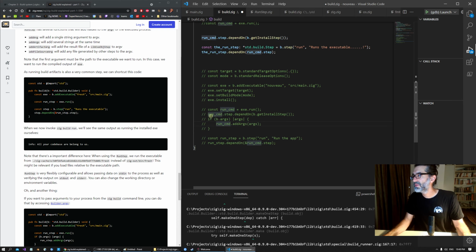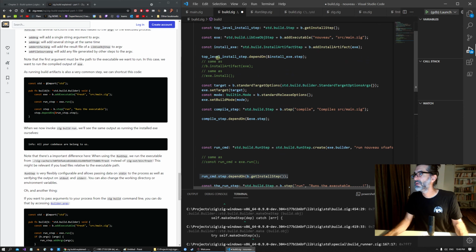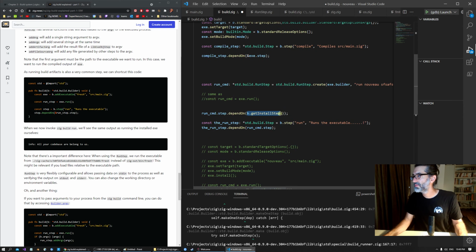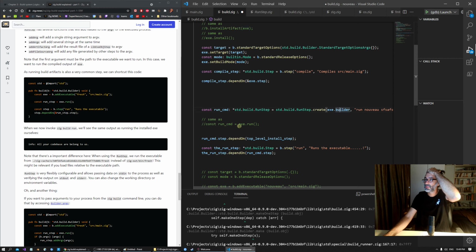And then this guy. That's what we forgot. Needs to be top level install step. This thing. Run command step depends on top level install step. Depends on, my god, my brain is completely messed up. Exe run gives this.